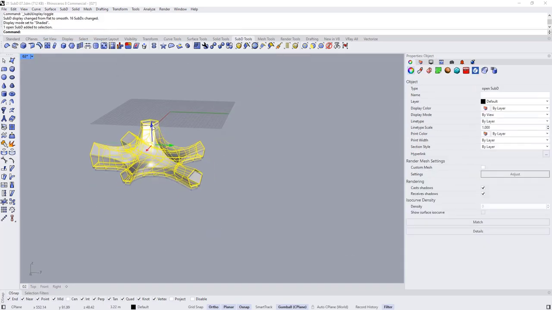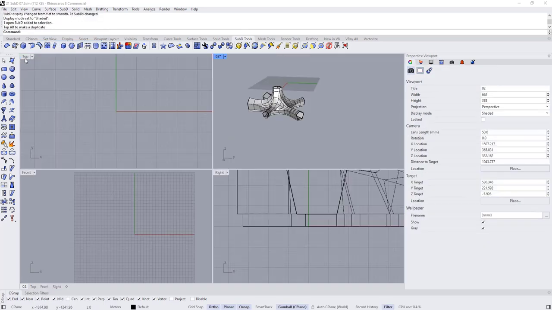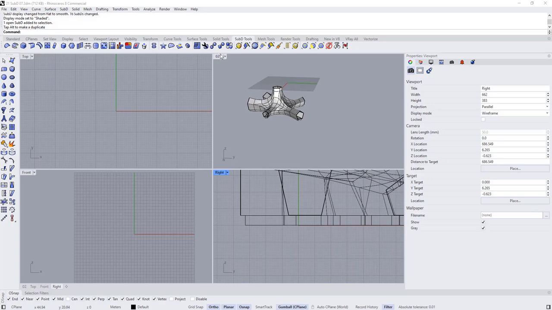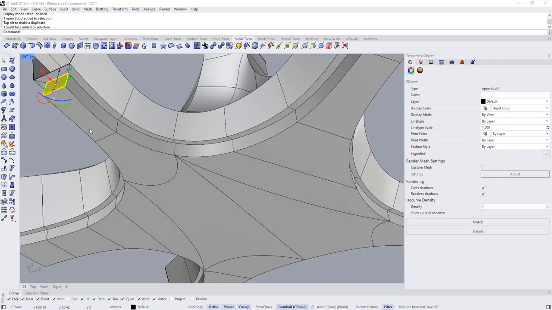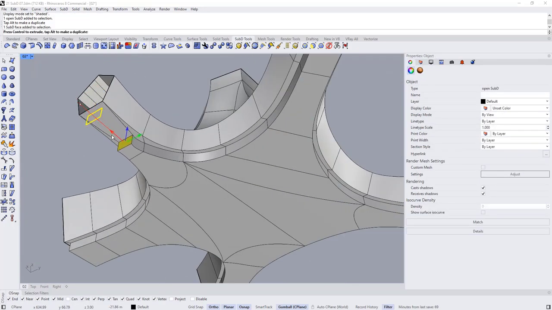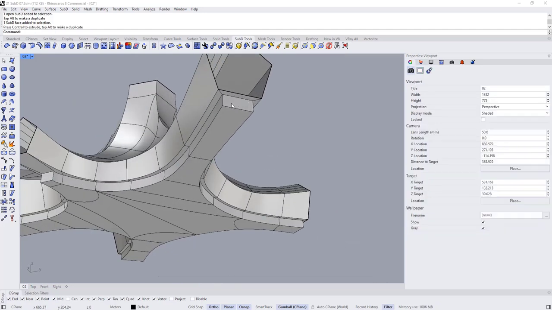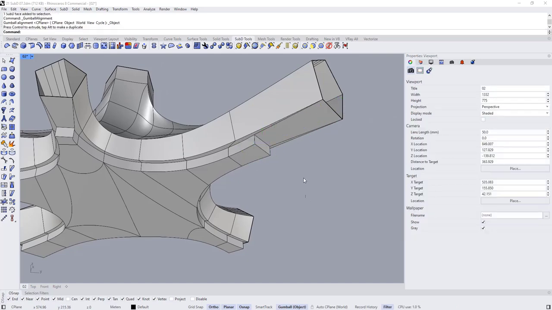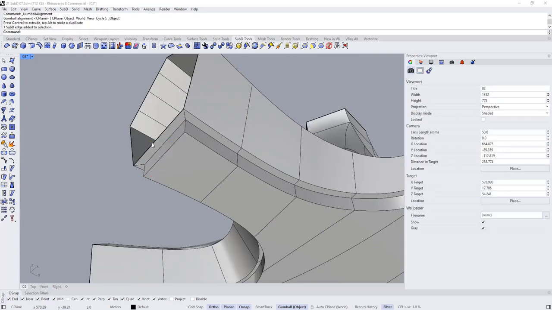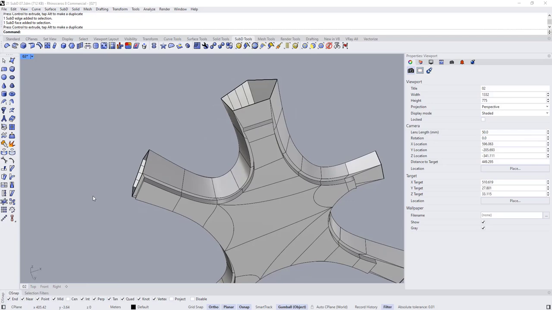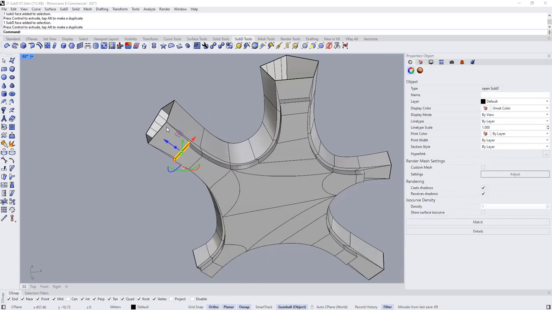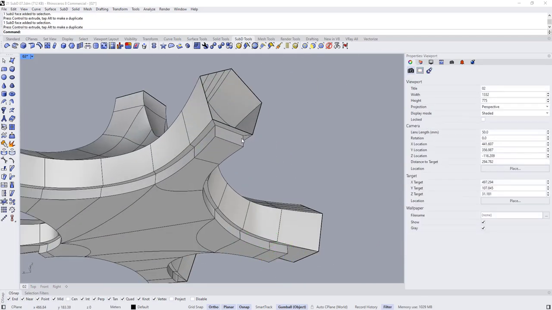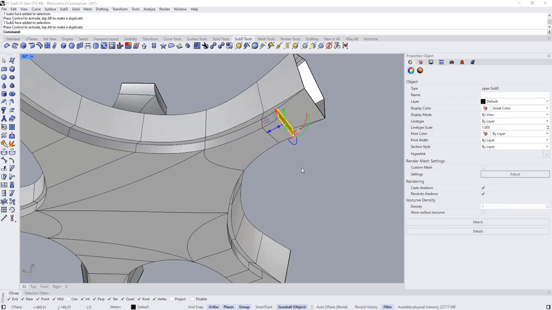Let's move everything to 6 meters so that it's aligned here in 0Z. And also we can create more adjustment, maybe moving this more inside, so we have some kind of large cantilever here, and for this one select it and choose align to object and move it like this. This one maybe is the same, and this one too.